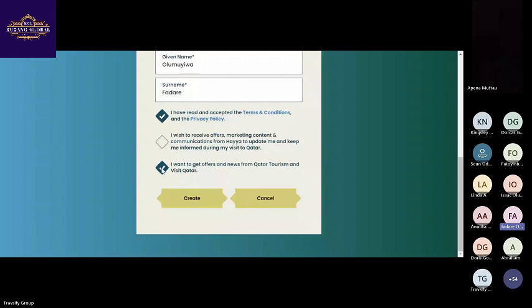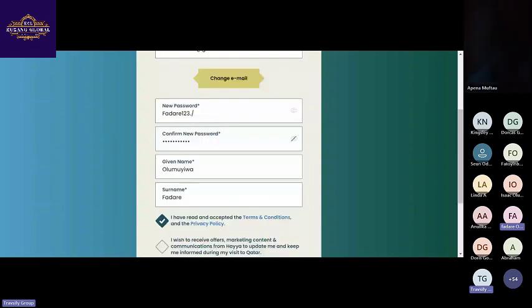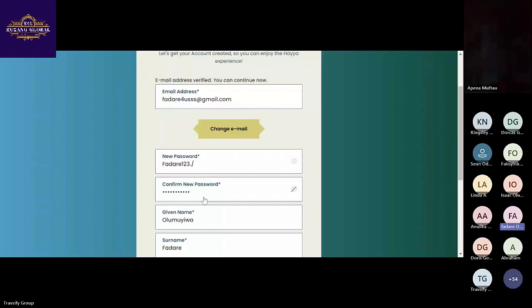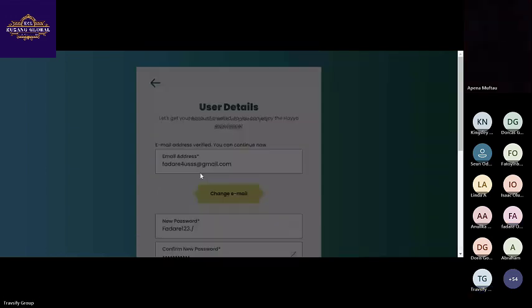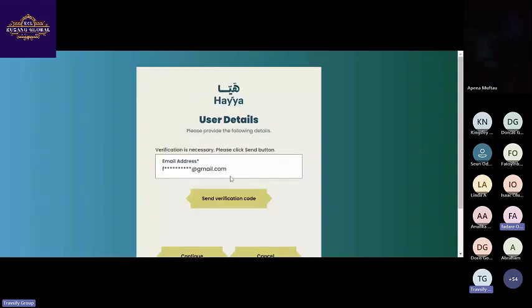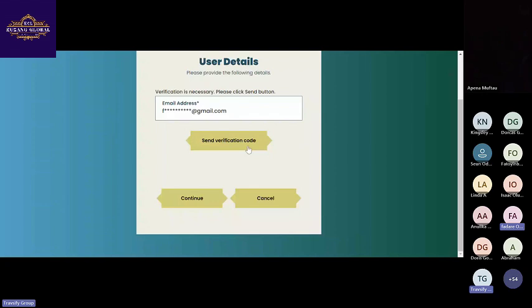Please, can I know the password? You said 1, 2, 3. Okay, this is the password. Can you see it now? Fadare in capital letter, 1, 2, 3, full stop, then a slash. Okay, I've seen it. So we are creating an account now. Now, Fadare, a verification code will be sent for the second time so as to enable us to log in.